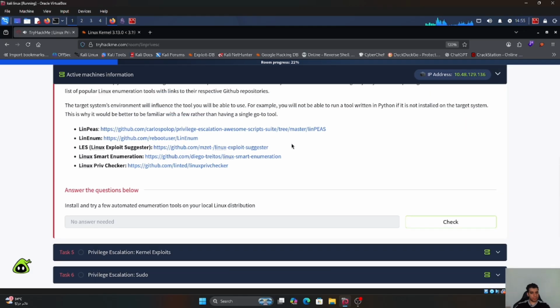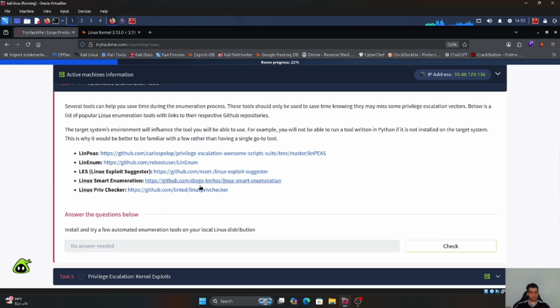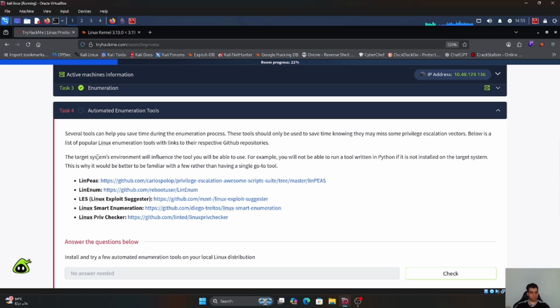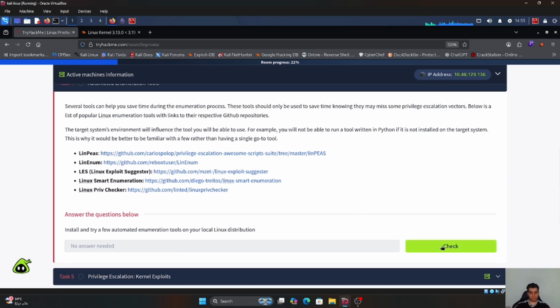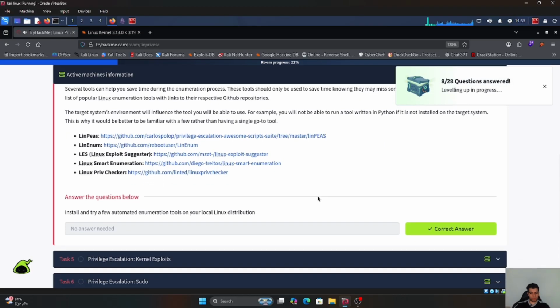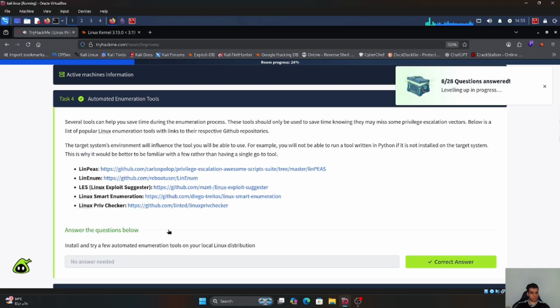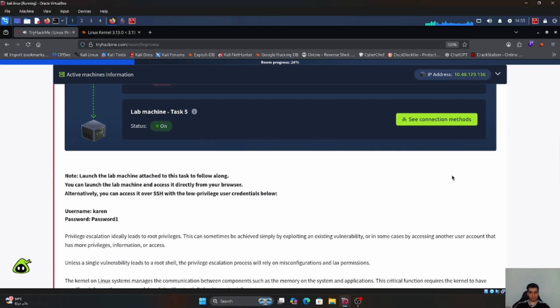Automated enumeration. So guys, these are the tools, and it's very important to download them, like LinPEAS, all these programs. They are very important to automate finding vulnerabilities so you can do the privilege escalation. Right, and privilege escalation with a kernel exploit.